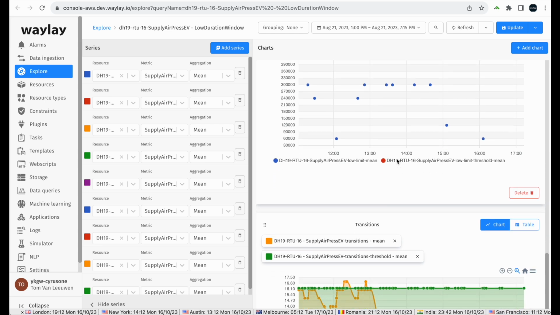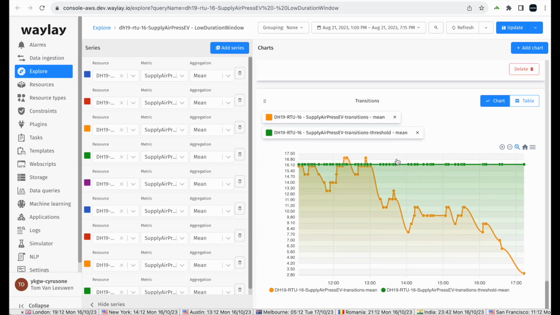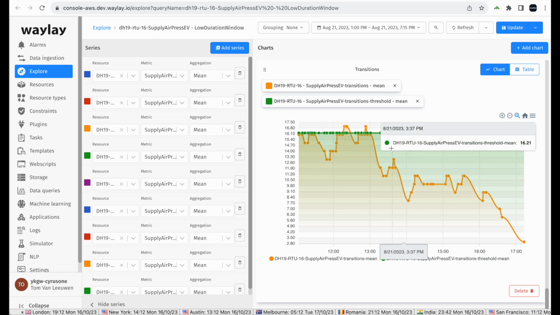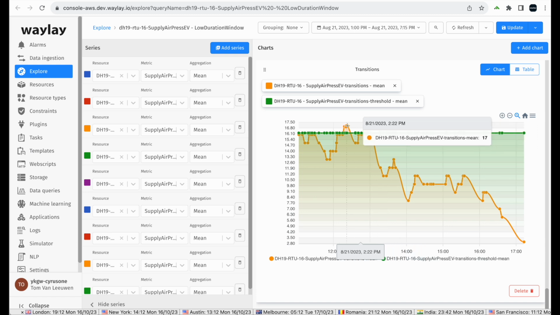Notice in the last graph that the number of state transitions for the supply air pressure alert has exceeded the baseline average. This will indicate an abnormal condition and it will cause an incident to be created in ServiceNow.